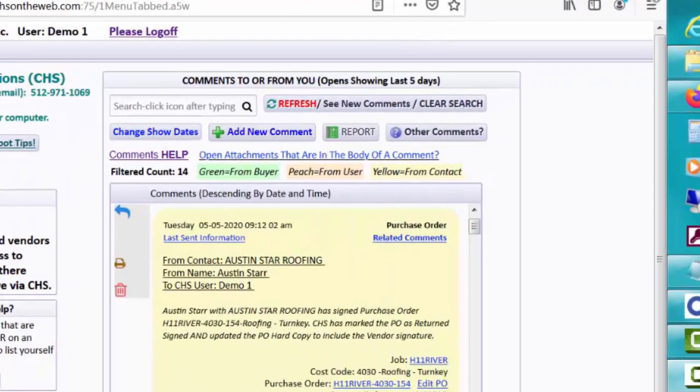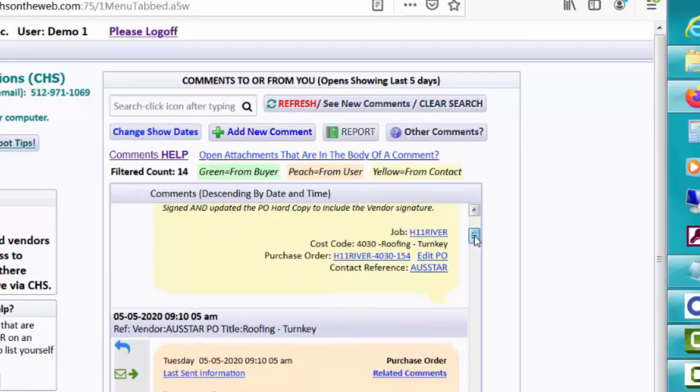Oops, I think I cut Josh off just a little bit in the recording he sent me, but I wanted to come back after Josh did the signing as Austin Star of the PO and show you that CHS automatically added a comment that did get emailed to the Demo 1 user that sent them the PO. So when you first open CHS, you can right away see the comments to and from you. There's all sorts of other places where you can see the comments, like I showed you on the PO window. You could see these same comments. But I just wanted to show you that when you first open CHS and you're on the launch page, you can actually see these comments that we were triggering.